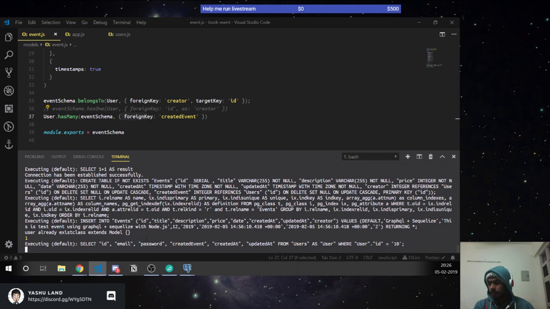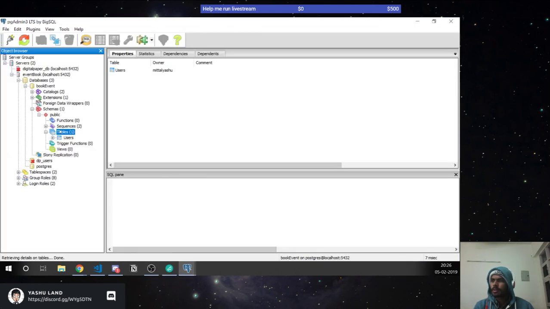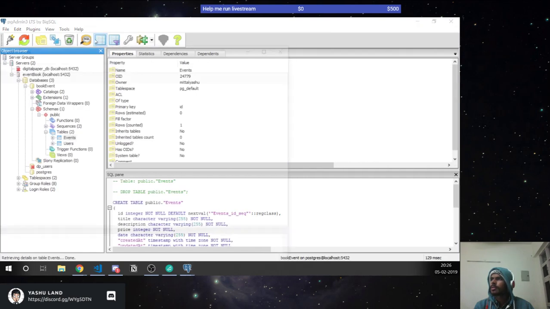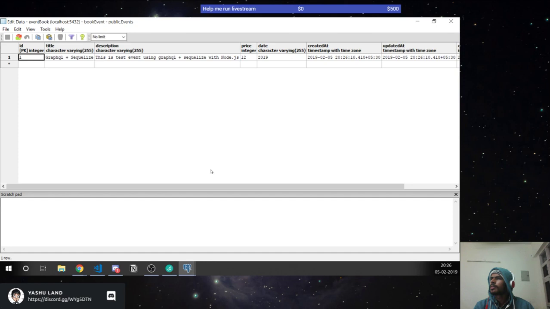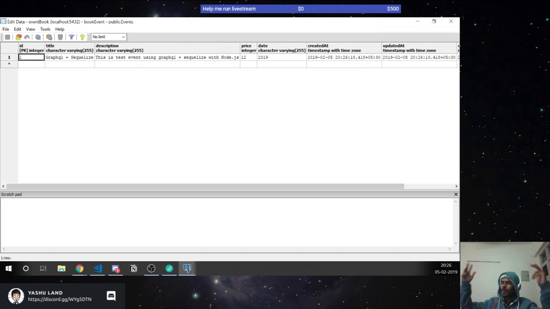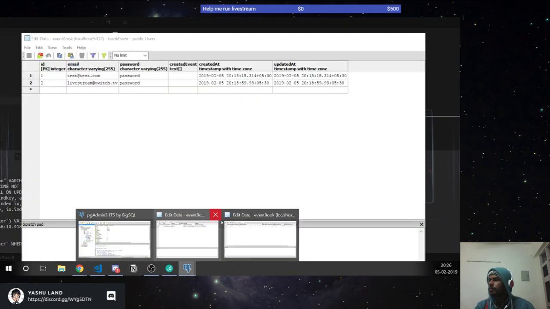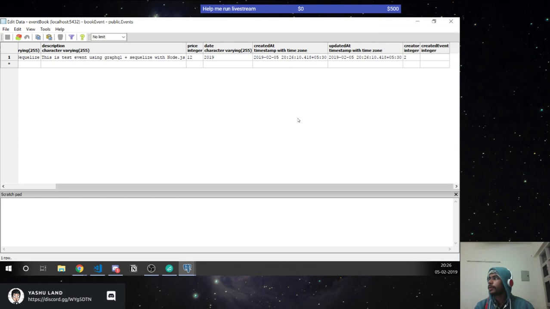Okay, so it didn't create the database table, and we are still getting that created event column. I don't get it, why is it still showing that? Wow, you see that, guys? Now that's what we want. Wow, so that's what we want. Now it worked perfectly, it worked perfectly, but still we have an extra column. That's fine, I can deal with that later on.